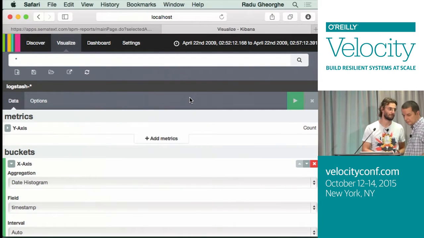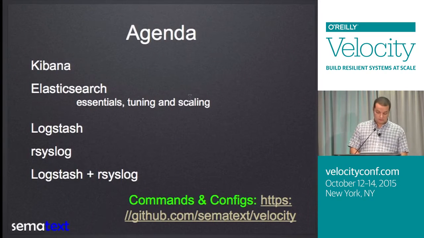So, thanks. Yeah. And the perfect thing about Kibana is that it's just point and click, right? So you just click through it.